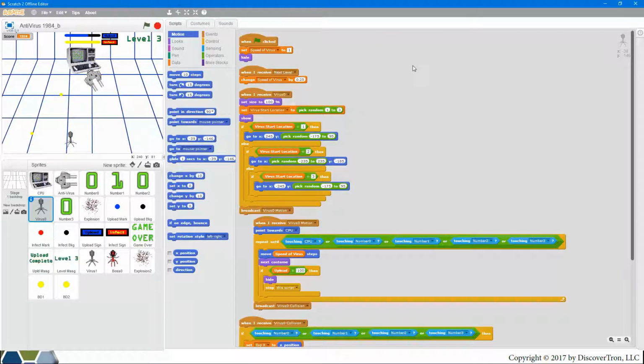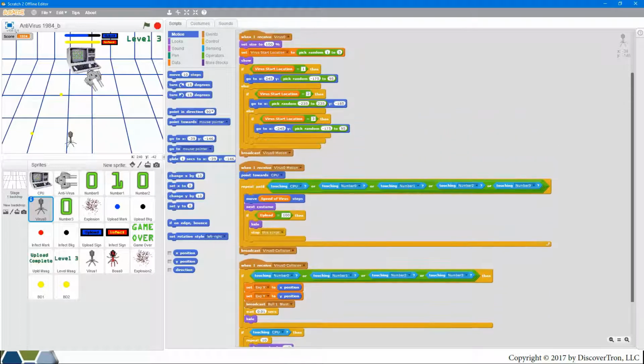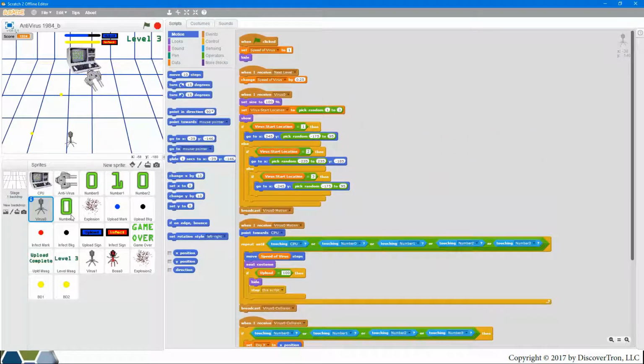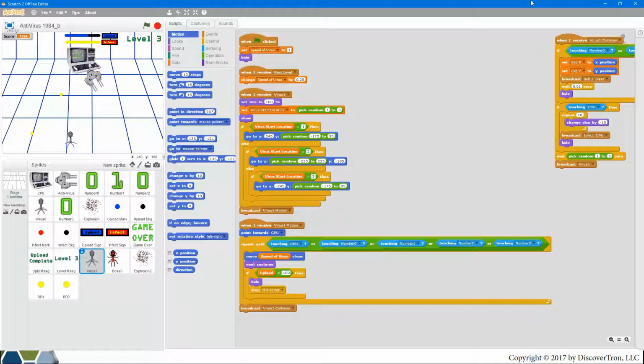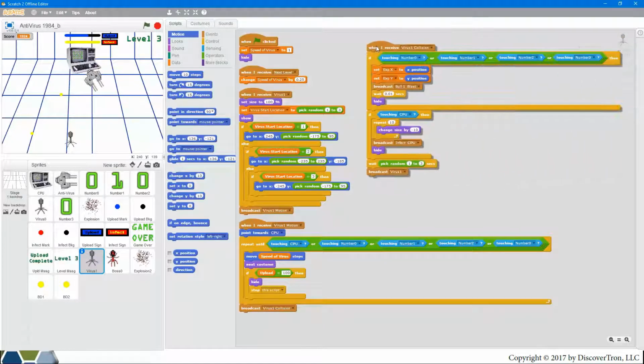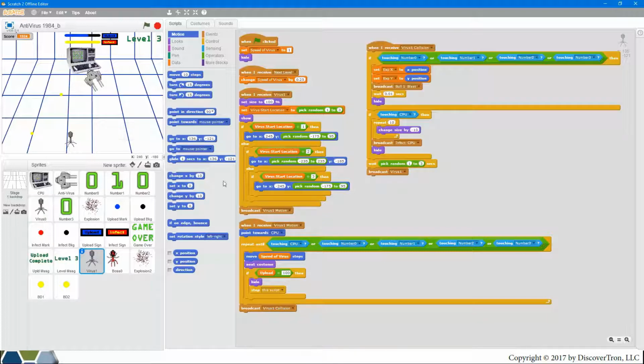Okay, so I can get the code organized. Let me just clean it up. So there's all the code for virus 0, and you'll be challenged with having to figure out how to program virus 1. Virus 1 operates the same way. Now don't pay attention to the fact that the code is not in the same organization. It's the same scripts. It's just that we're dealing with some different broadcast messages and different variables for virus 1.